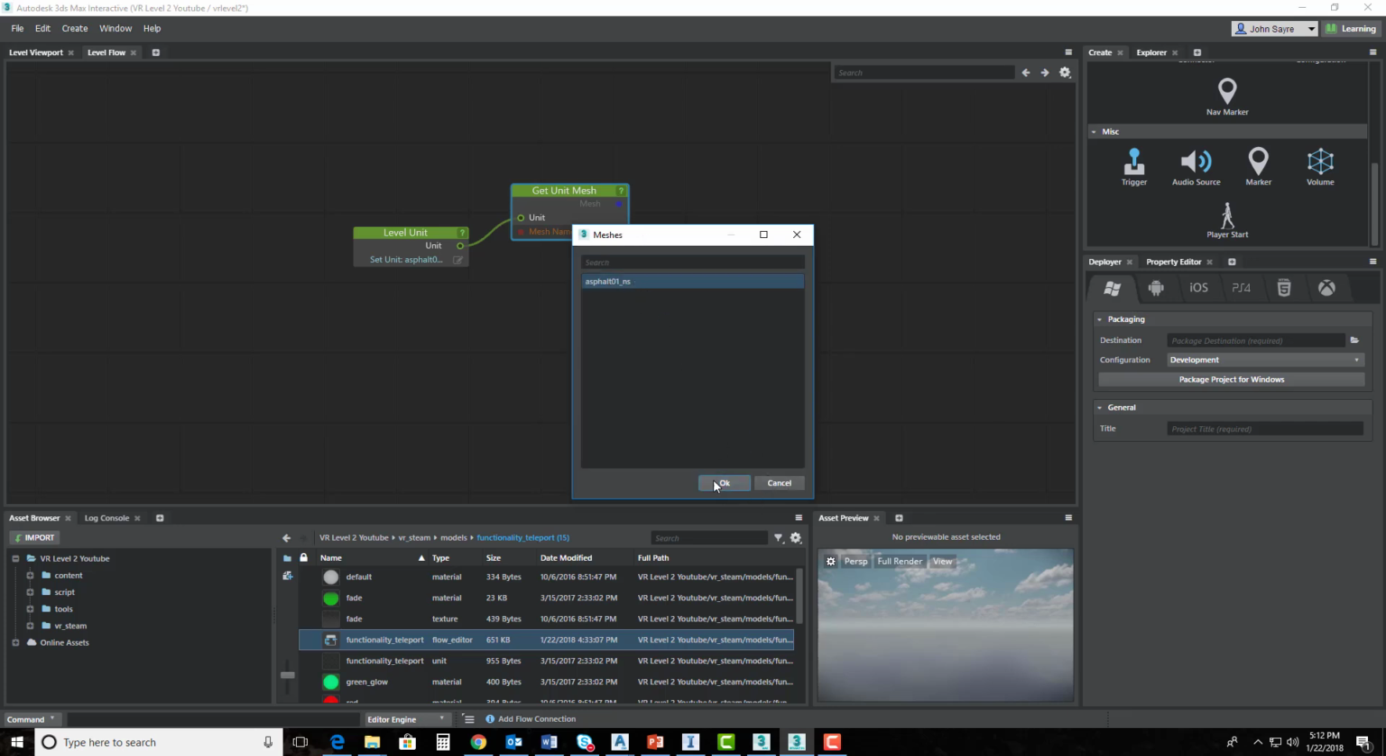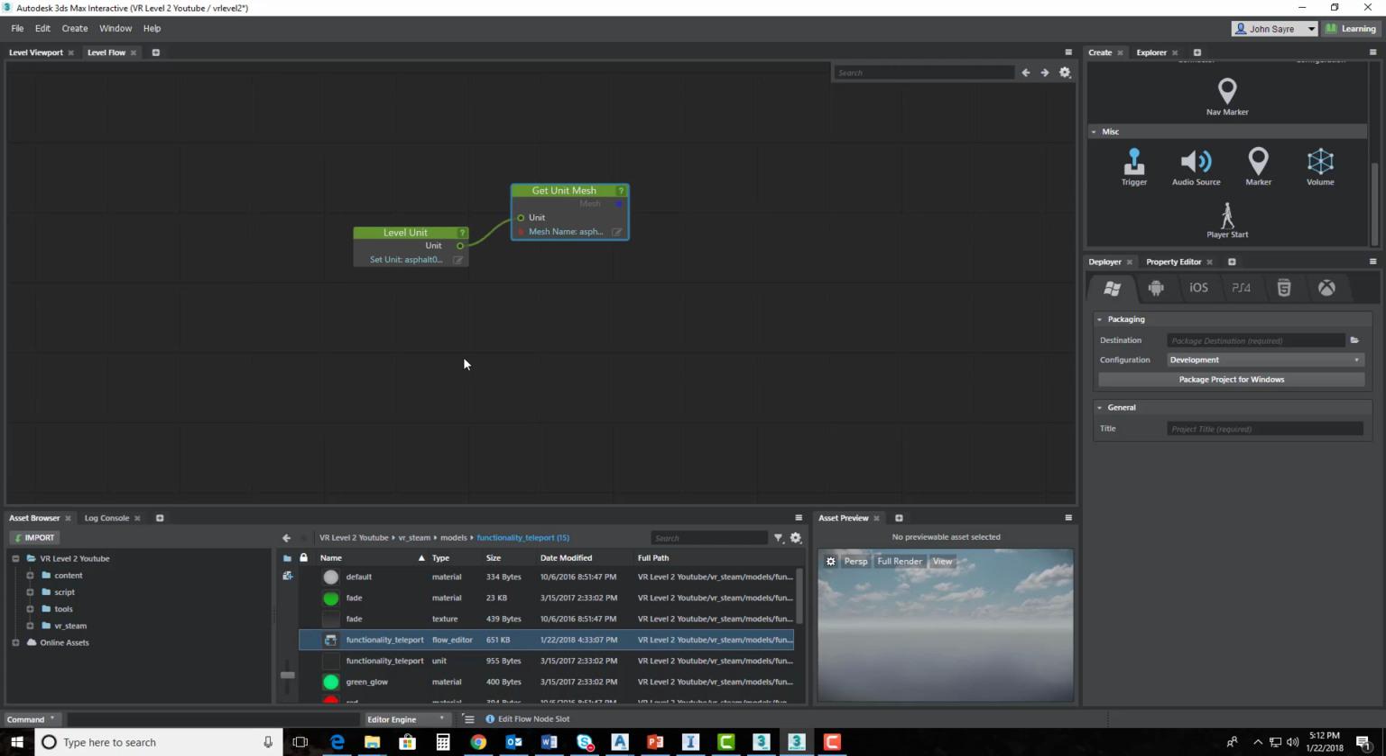So we can select it and hit OK, and we're good to go. Now the next flow node that we need to bring in is set mesh slot material. All right, so I'm going to hit tab, I'm going to type set mesh slot material. All right, several things we need to fill out here. Number one, we need to always connect unit to unit. If anything has a unit connection, we need to connect our unit to it.